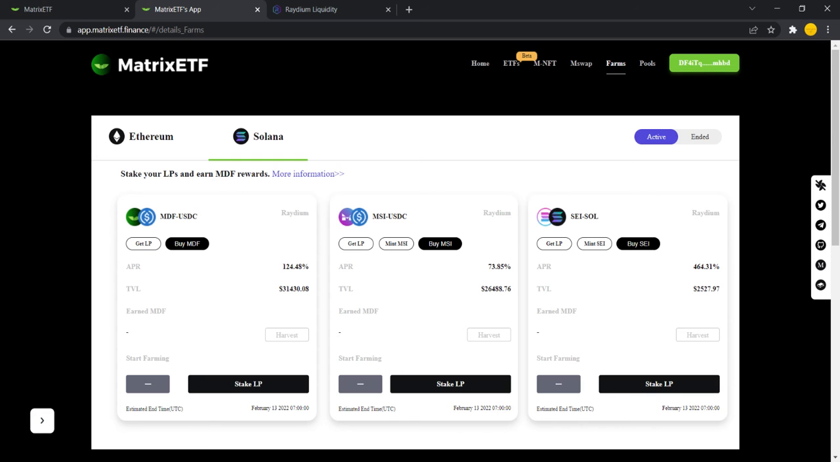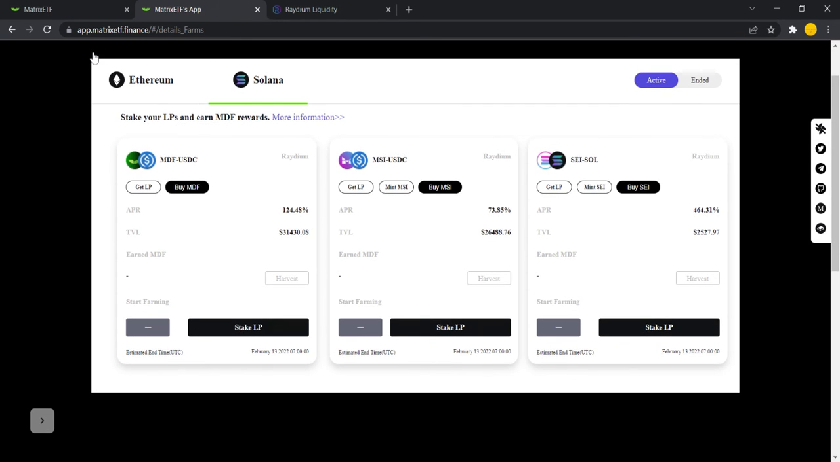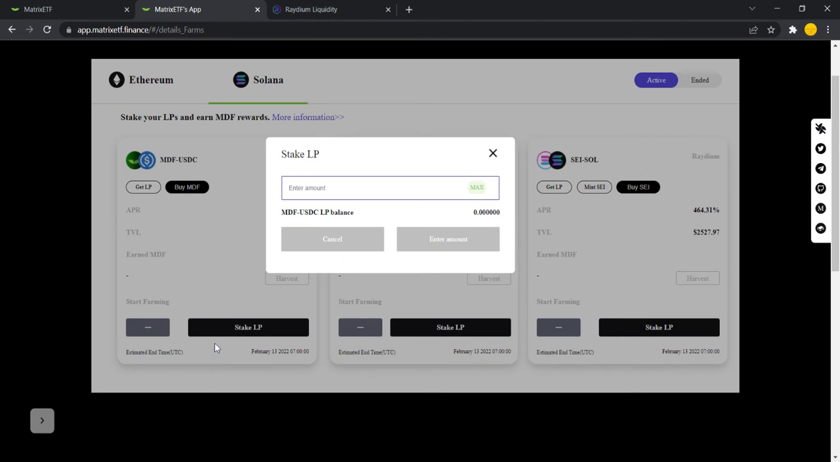So now you come back to your MDF DApp, the Matrix DApp rather. So you go to your farm. You go to Solana, not Ethereum. You come to Solana. I have added liquidity on the Raydium DEX. So now it's remaining for me to stake my LP token. So you click here and you click on stake.